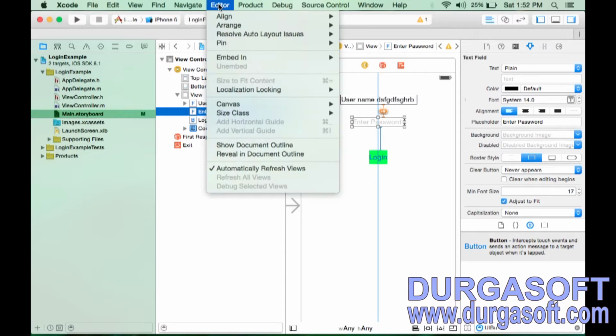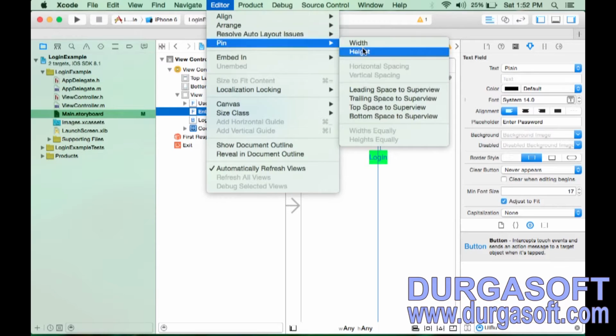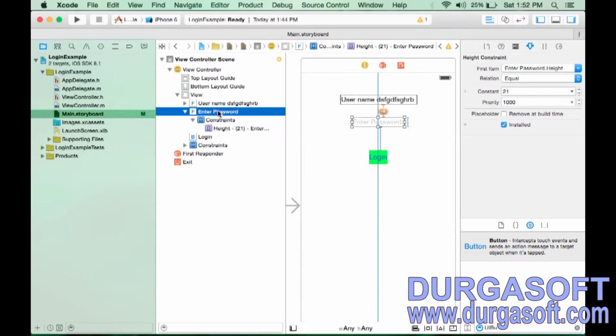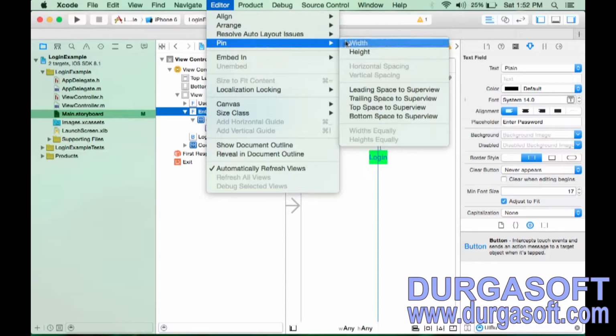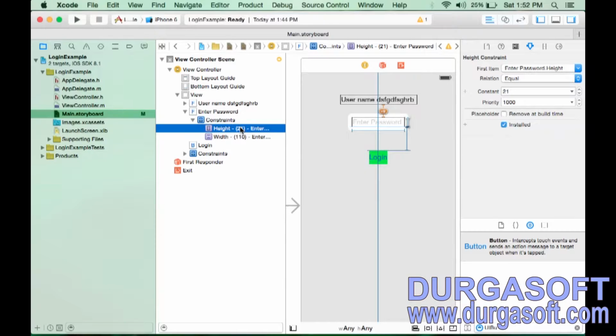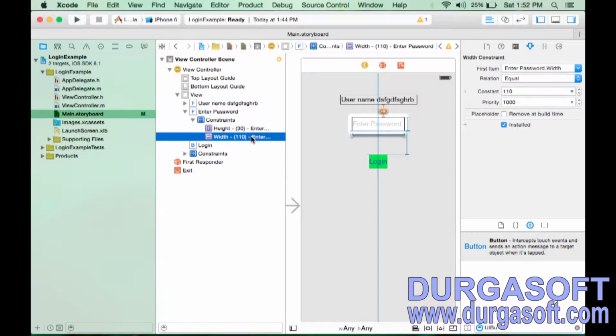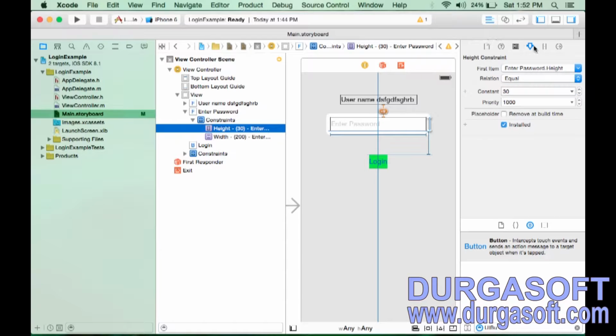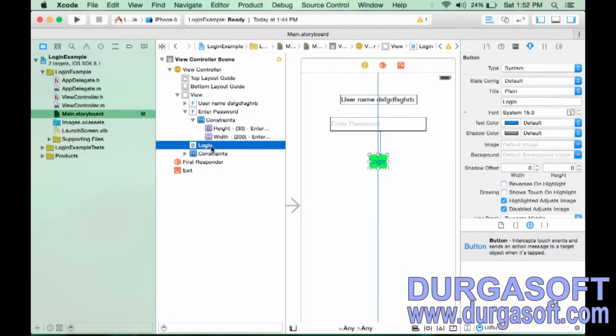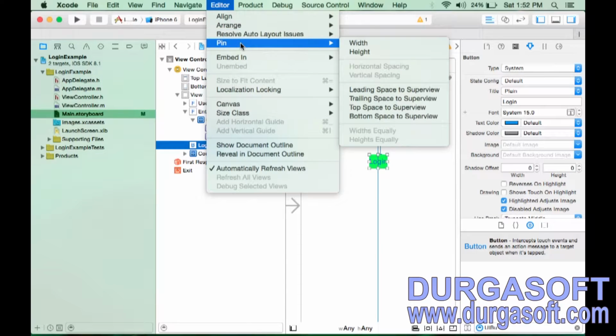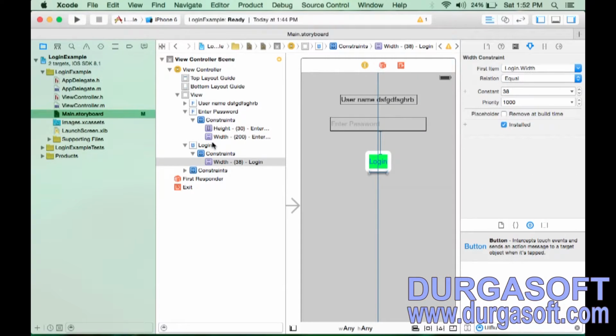Go to editor, pin, height, then editor, pin, width, right? Now select this height constraint, go to constant. Here you see, enter password height equals 21, make it 30. After that, for width, select it, go here, make it 200. So you need to go to properties, select your constant, and align it. Same way you can set height and width to the button also.